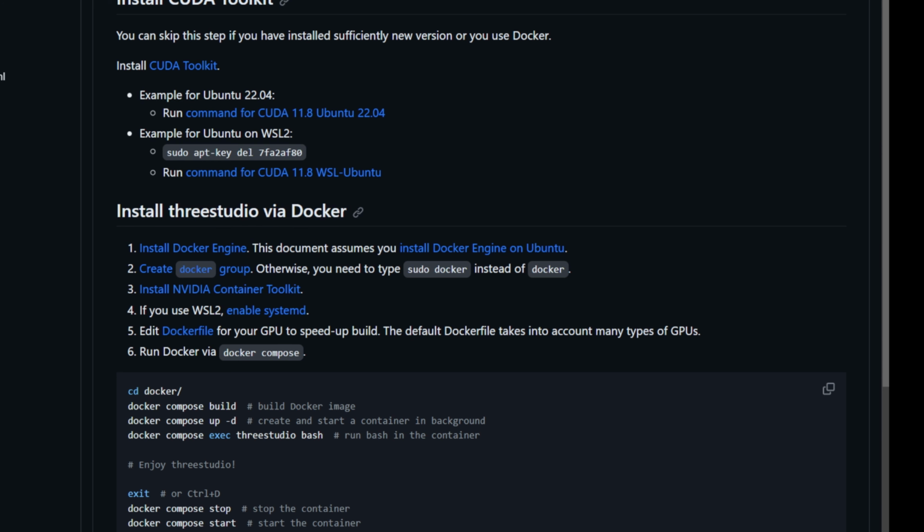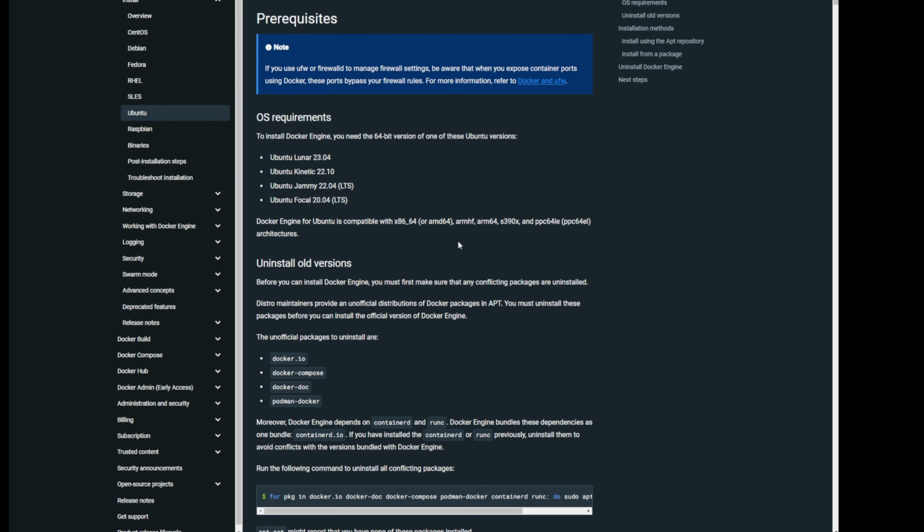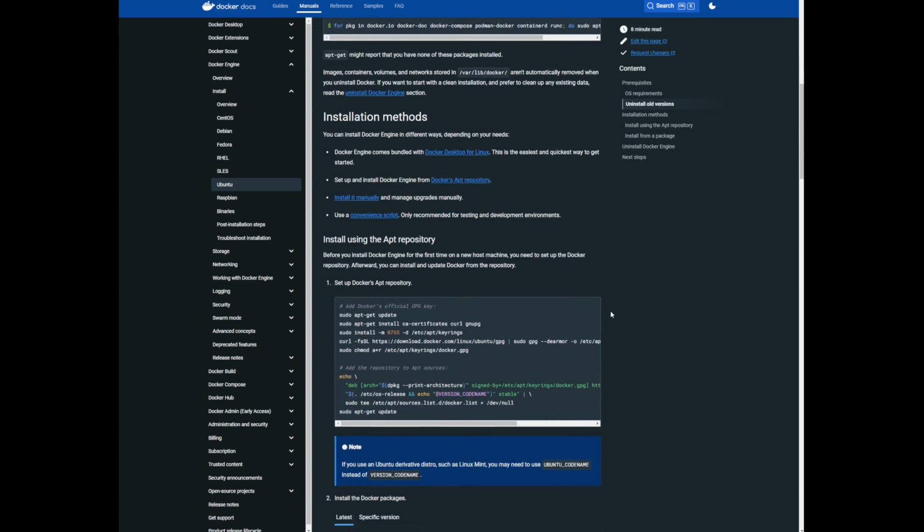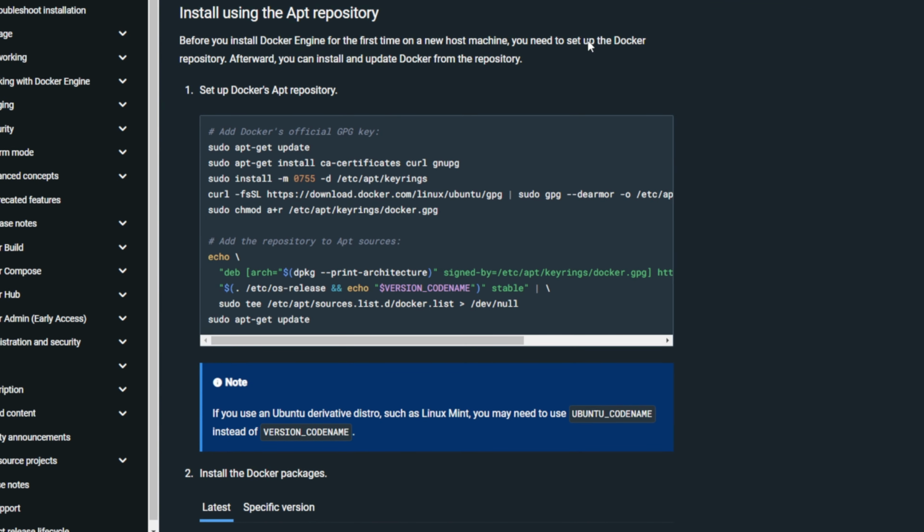So if you don't have Docker Engine installed for Windows Subsystem for Linux, you'll have to go ahead and install that. I'm using Ubuntu, and if you want to follow along, you should click this second link right here. Once you click on it, it'll take you to this page. And first up, you should start from here. Install using the apt repository.